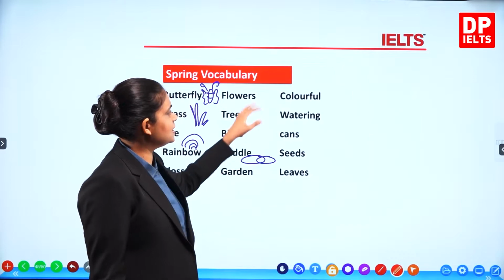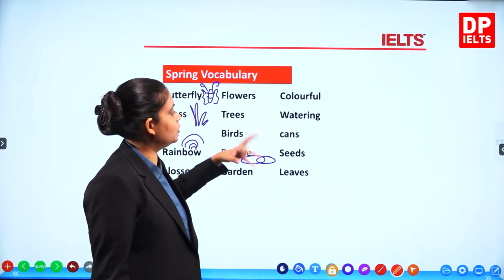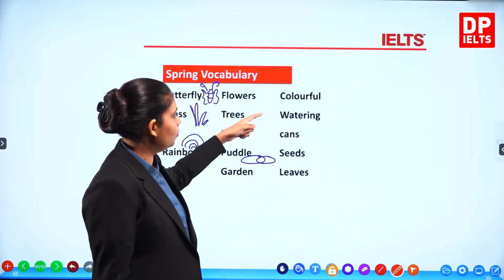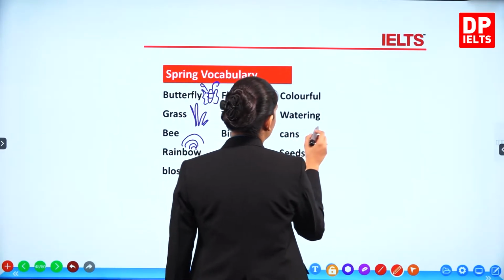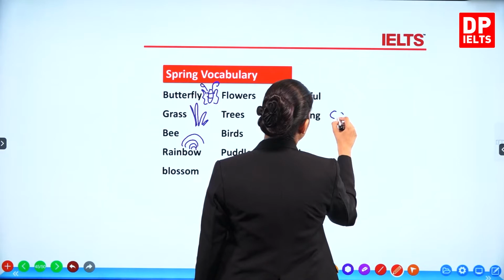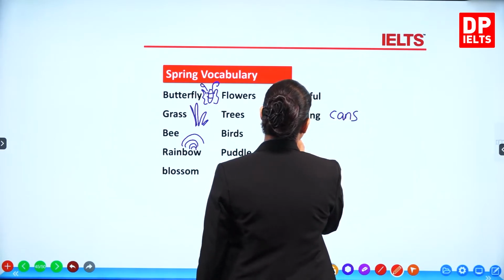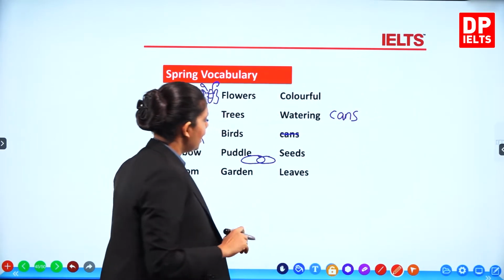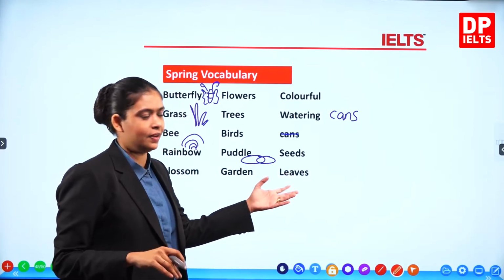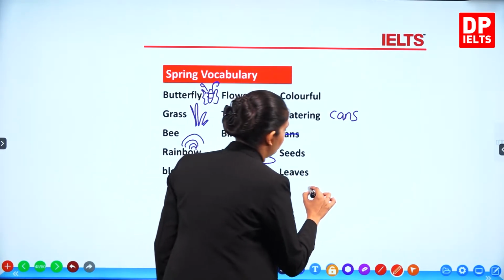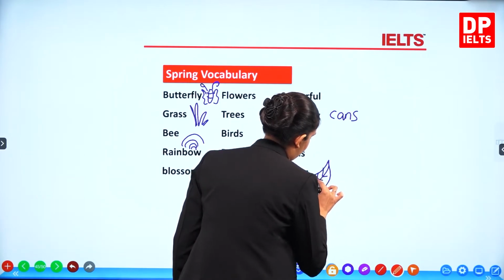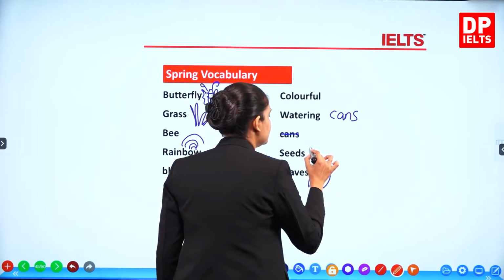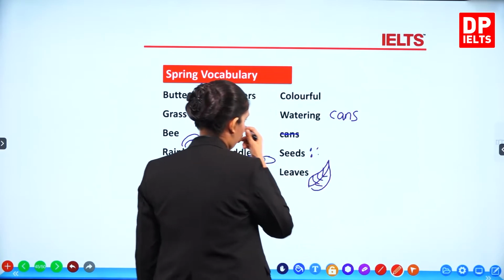Garden, it's a very colorful time where lots of flowers are blooming. We have watering cans. So it should actually be watering cans, right? So I'm just going to put it together here. So you can just put it together, right? And then you have the seeds, right? And you also have the leaves. Seeds are the little seeds that you plant, right?